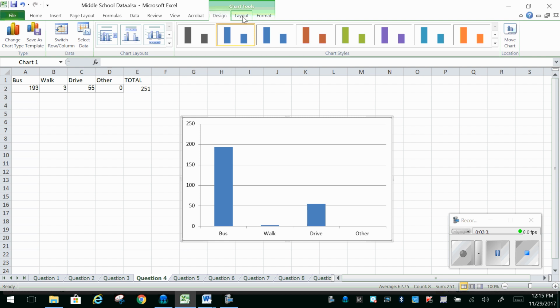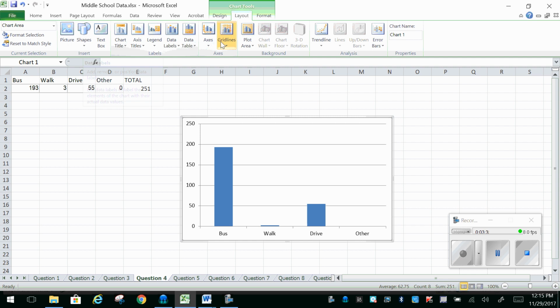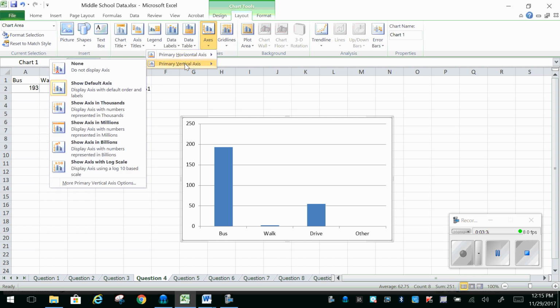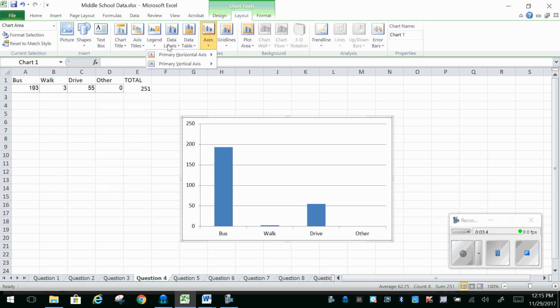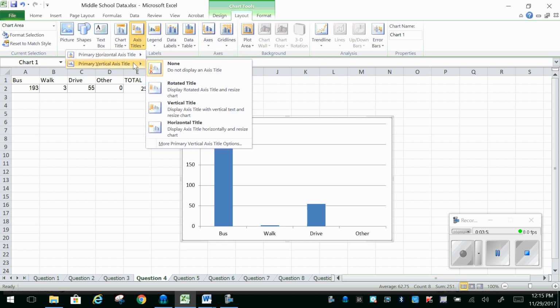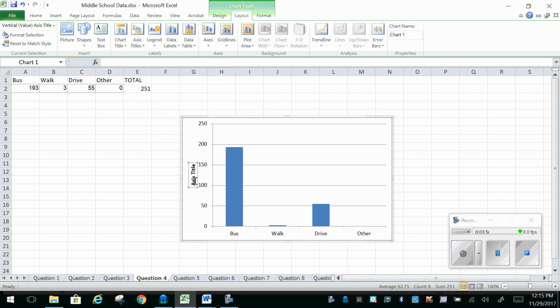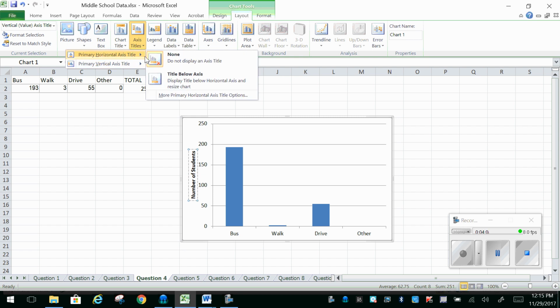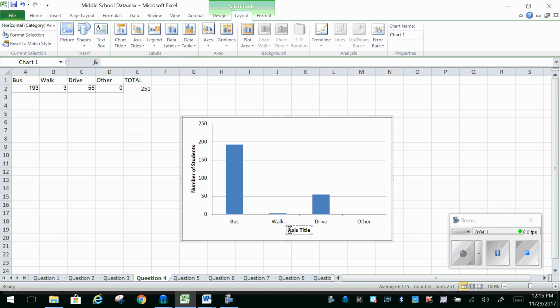So if we go Chart Tools, Layout, we're going to go to Axes Titles. I apologize. Go to Axes Titles, go to vertical, and we're going to rotate that. And we're going to call that one Number of Students. And then we're going to go to Axes Title again, and this time we're going to put in a horizontal one, and we're going to call that one Method of Transportation.